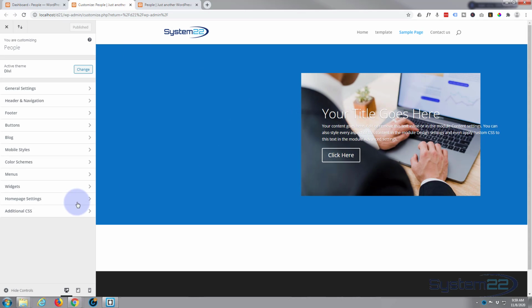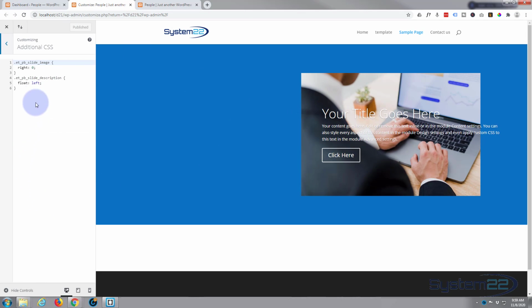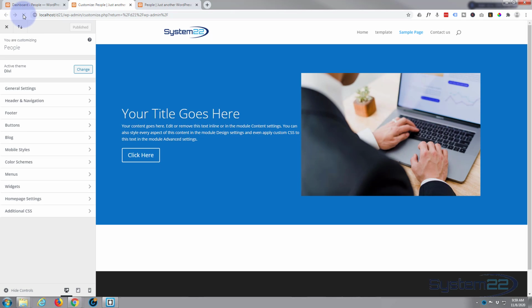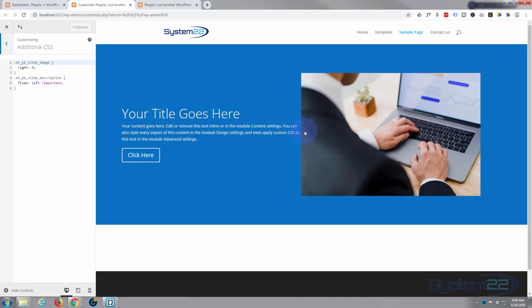Yeah, it's not stayed on the left hand side. So I don't like to use important, but in this case I believe I have to. Well, there we go. Publish this now. Make sure it's going to stay there. That's better. That's more like it. And of course, if you wanted to, you can use a bit more CSS to shrink that up a bit if you think it's encroaching on the image too much.